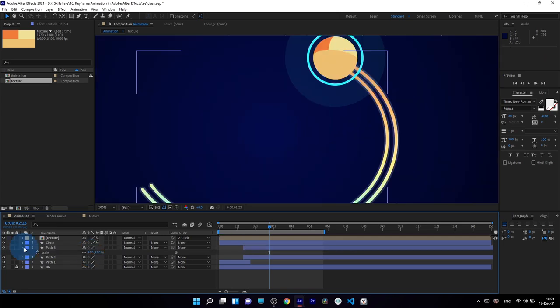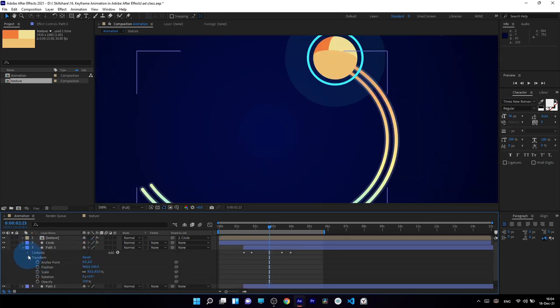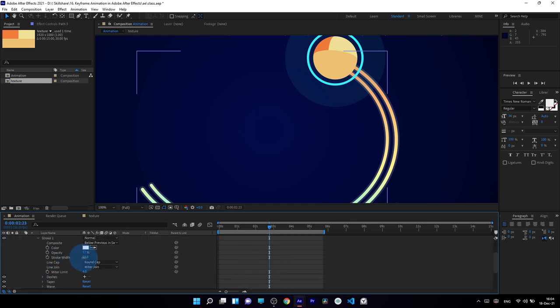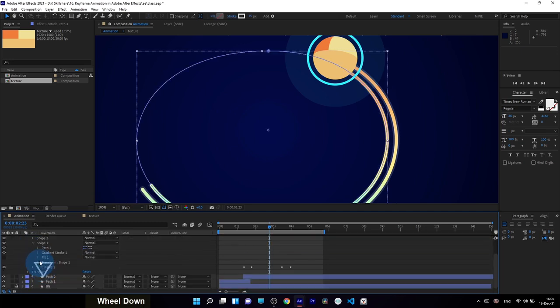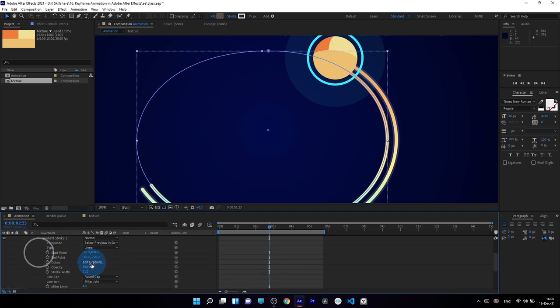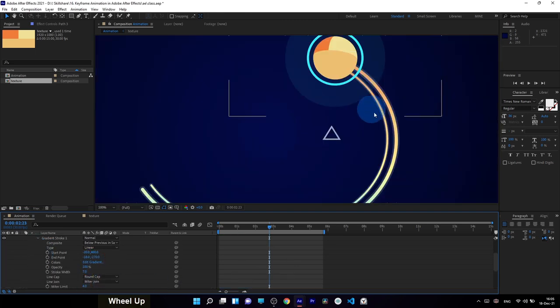And now we can just open this path 3, go to the contents, and here in this stroke, we can change this stroke width to a smaller value, which is our glow. And this shape 1, which is our core, we can change stroke as well to maybe 7. So this one will be a lot thinner.